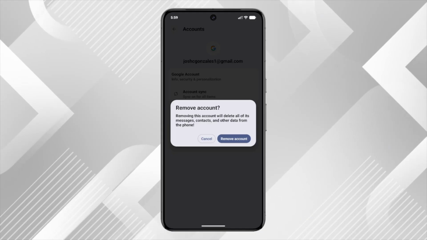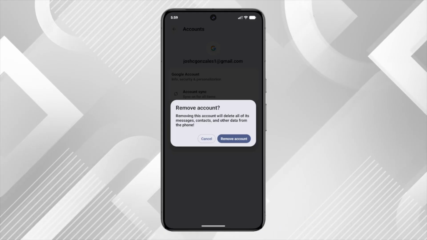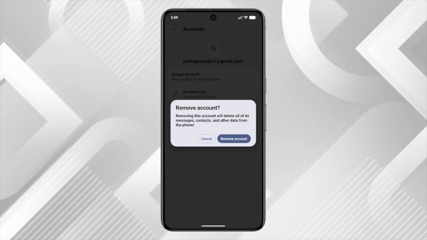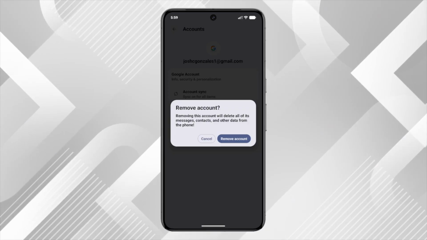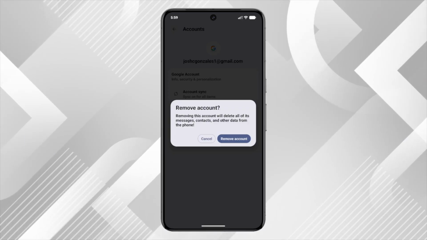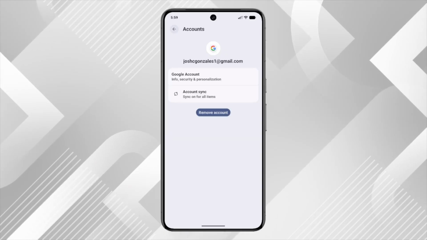A confirmation message will appear asking if you're sure you want to remove this account. This is important because removing an account will also remove all associated data, emails, and contacts from your device. If you're certain, tap Remove Account one more time to confirm, and the account will be disconnected from your Pixel.